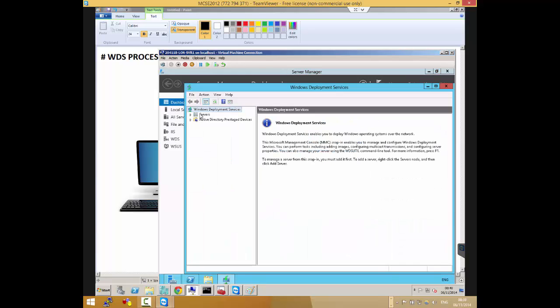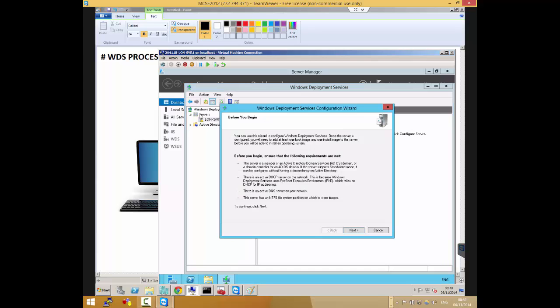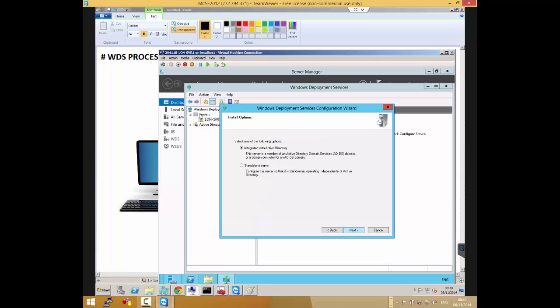So Windows Deployment Services, and then we go to server and select our server. It means the server is not configured. Right click, okay, we need to configure it. It tells us exactly what to do: if you want to configure, just right click and configure server.